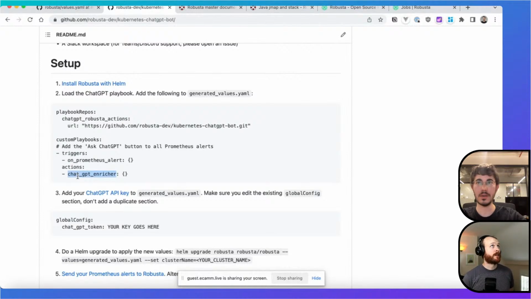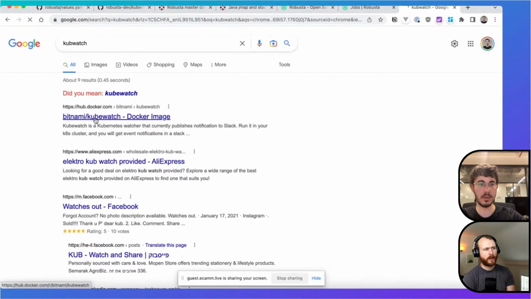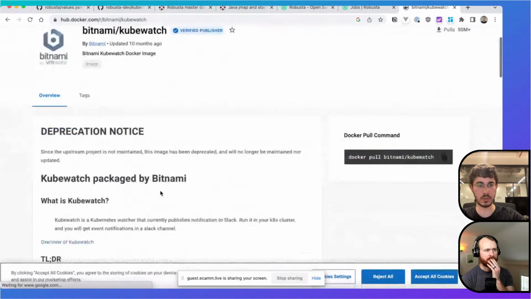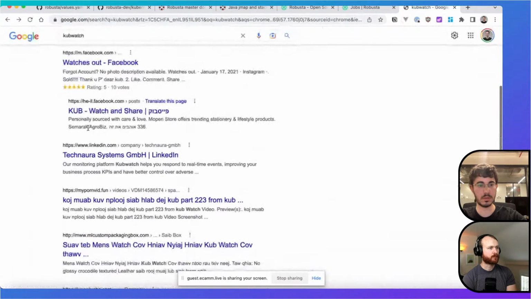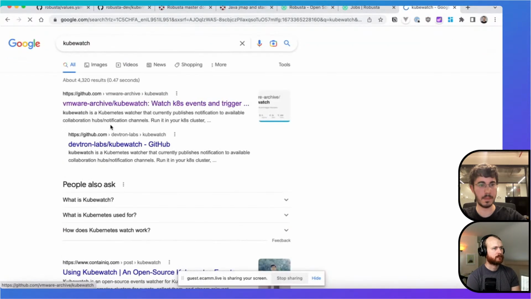Almost every alert in this case is coming from Prometheus. So this will be on all the different messages, right? Are there other alerts? Yeah, so we also take stuff from KubeWatch. Okay. So KubeWatch, we have our own version. I think we're now the official maintainers for that. So I don't know why that doesn't show up on GitHub. Oh, I misspelled it.